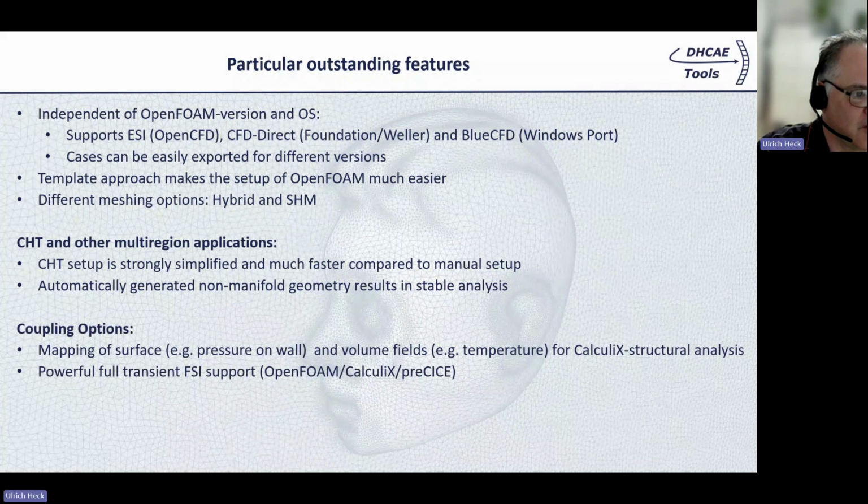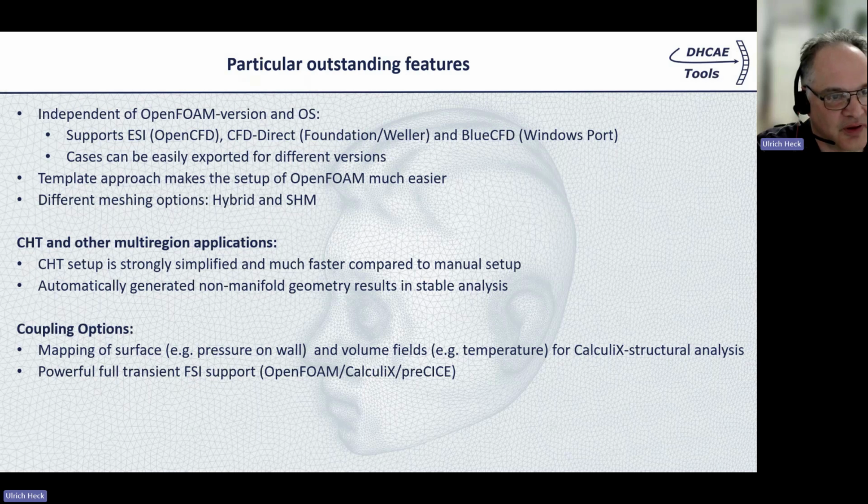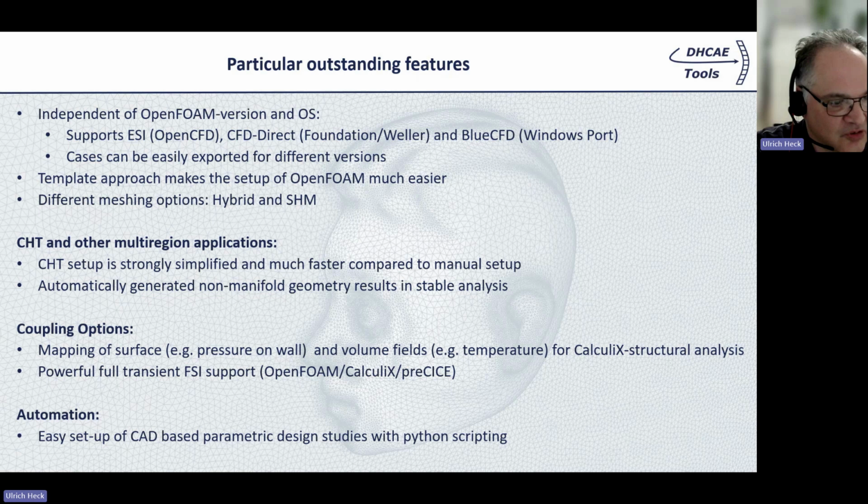Finally, we have these coupling options. I didn't show this in detail because it would take a little bit longer to set up a case for Calculix as well. But you have the option, for example, to map results from OpenFOAM to Calculix, for example, pressure on the wall, and use this as boundary conditions, or if you would like to use a temperature field from OpenFOAM and use this in Calculix for a structural analysis for thermal stresses. Also, preCICE allows some powerful FSI applications, and there's also a very powerful coupling available between OpenFOAM, Calculix, and preCICE.